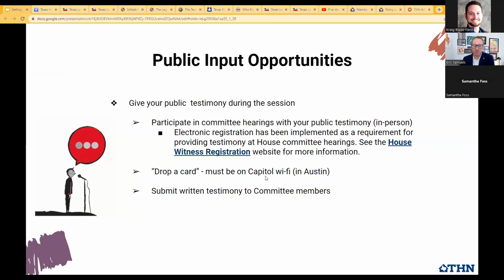Drop a card, must be at the Capitol Wi-Fi. You can walk in the front door, get on your laptop or your phone, and if you have the link to virtually drop a card, you can do it right when you walk in the front door for that committee hearing on one certain bill, and walk out, and you will have your input recorded.